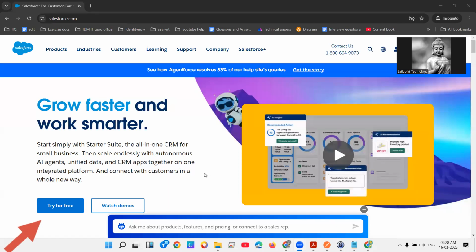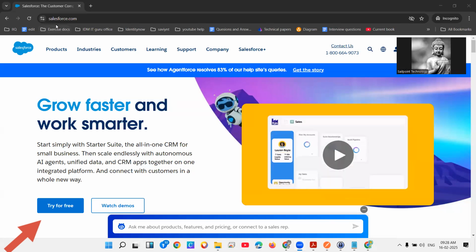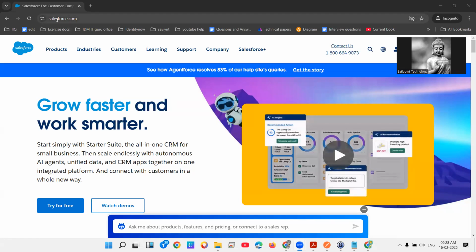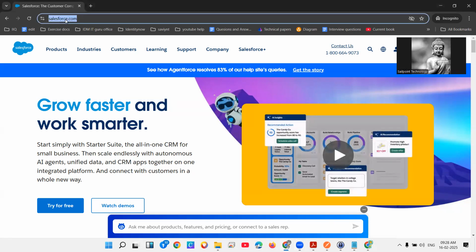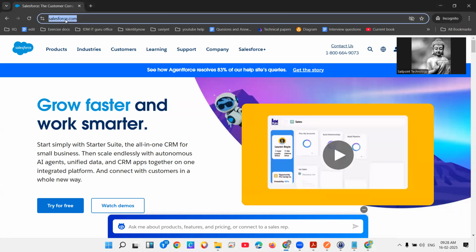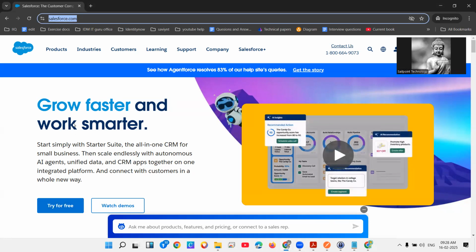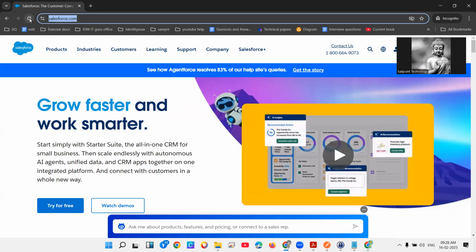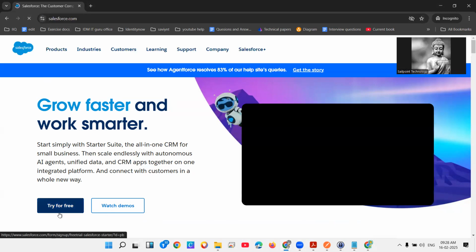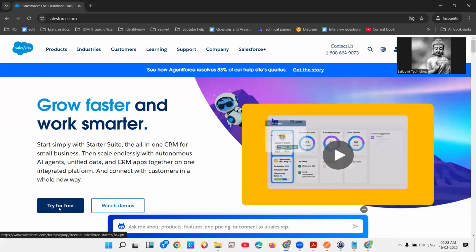Today I'm going to show you how to create your own Salesforce tenant. So this is my Salesforce application. I typed salesforce.com here, and after doing this I will get a "Try for free" option. I'm clicking on it.